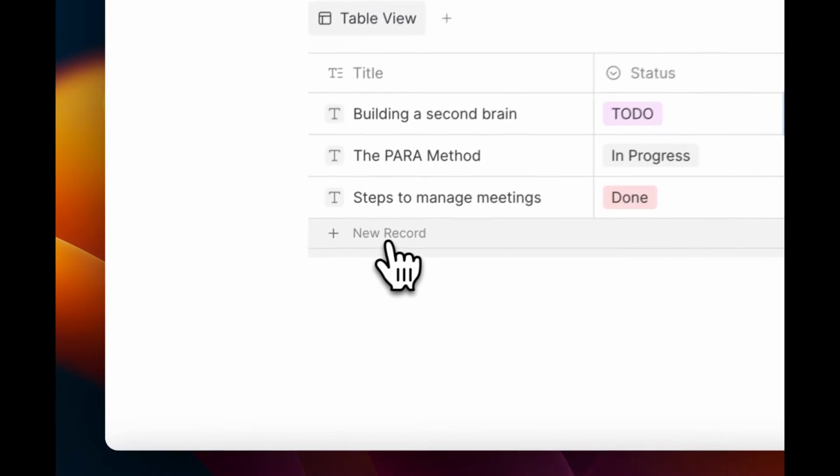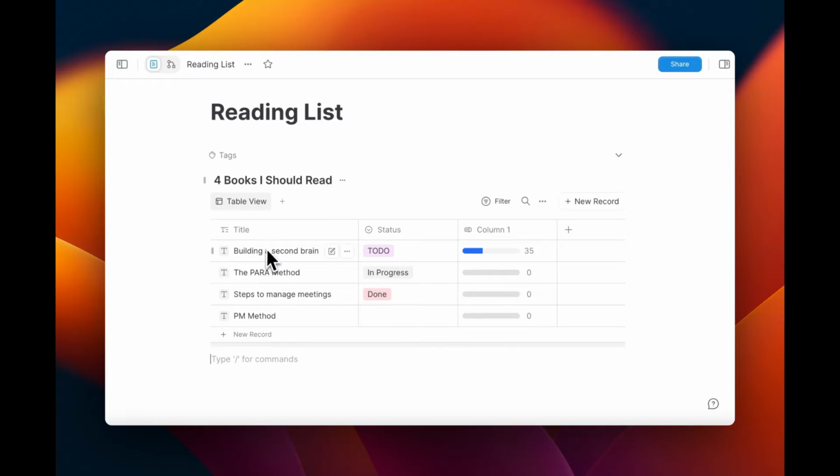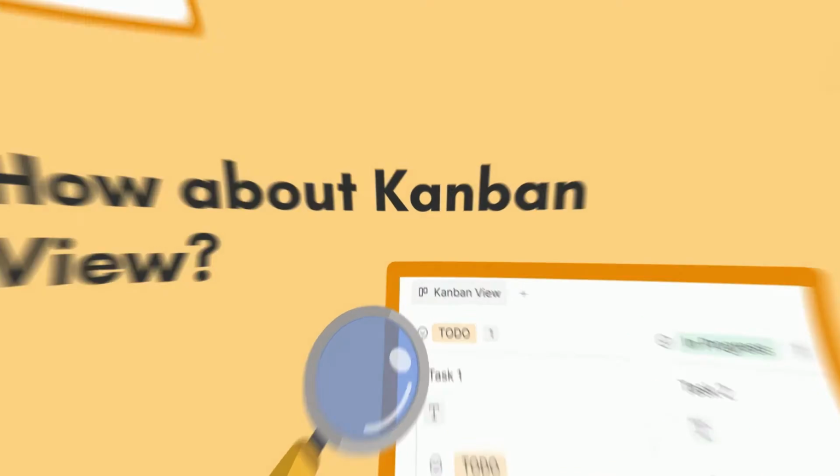Effortlessly insert rows by clicking New Record. Want to achieve multiple rows deletion? Drag and drop rows, press ESC, followed by backspace. How about Kanban view? Create Kanban.